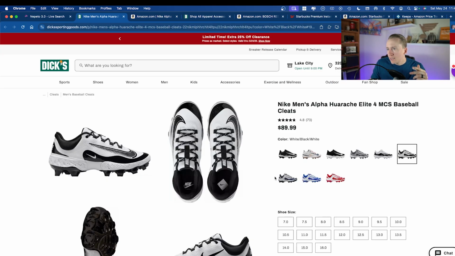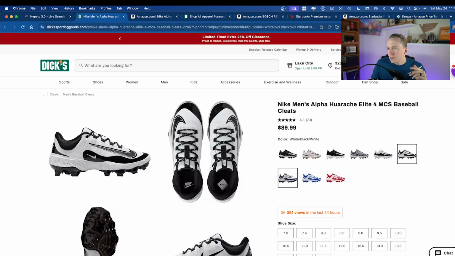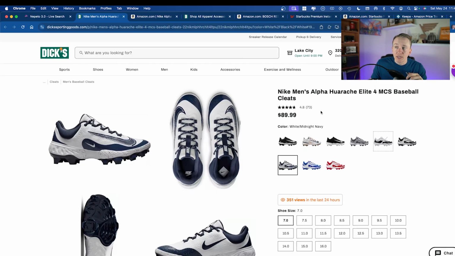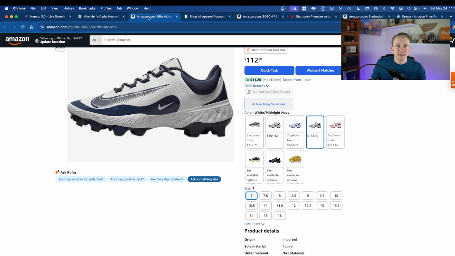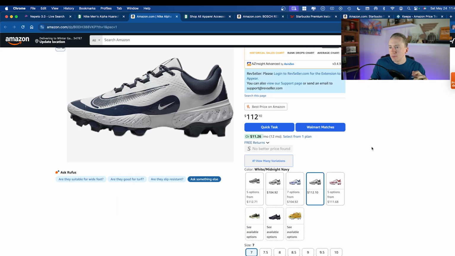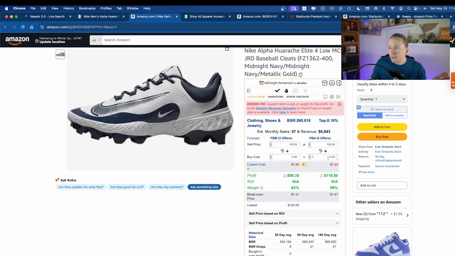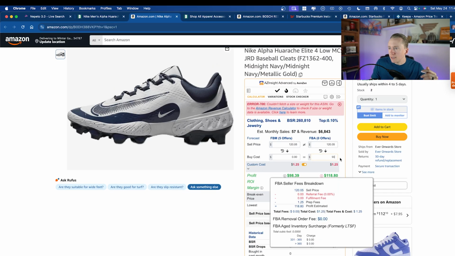We've got white, black, white. Is there a white midnight navy here? White midnight navy, size 7. That would be $90. Now, because it is men's size 7, it typically doesn't sell that well because it's a smaller size that isn't in the averages of most men for their shoe sizes. But at $90, this is what that would cost us. I'm going to go ahead and put that in there.